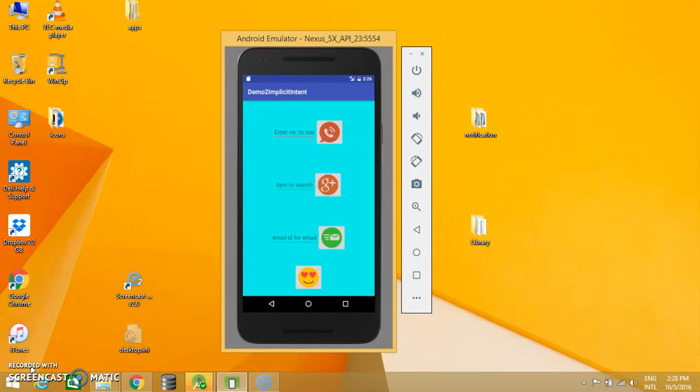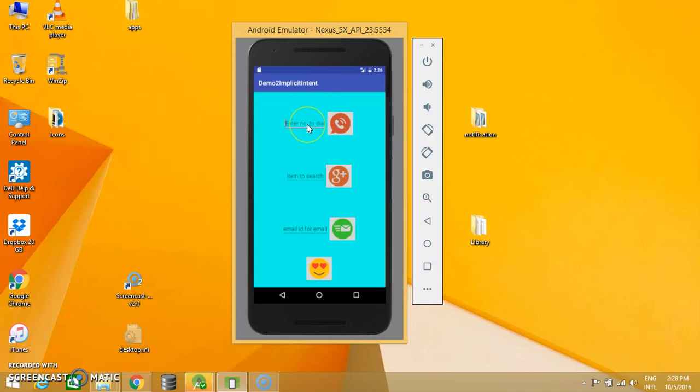Hello everyone. Now we're going to do some bit of implicit intent. I have made another app for you guys. You can just see what this app does, and then of course we will code and discuss how to make this happen, right?